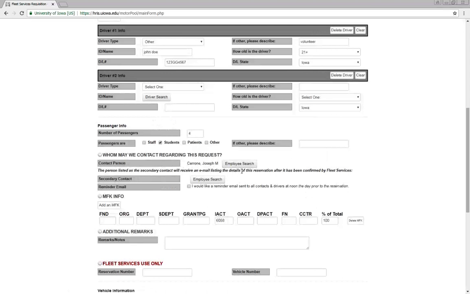The primary contact is the person we would call about the reservation for this trip. We would also call this person for any driver complaints submitted. The primary contact should not be a student. Just below where you can add a second contact, you will see a checkbox for a reminder email. If checked, a reminder email will be sent to all the contacts at noon the business day prior to the reservation. The next step is to fill in the appropriate MFK for your requisition's charges.